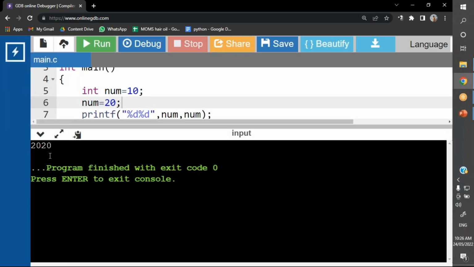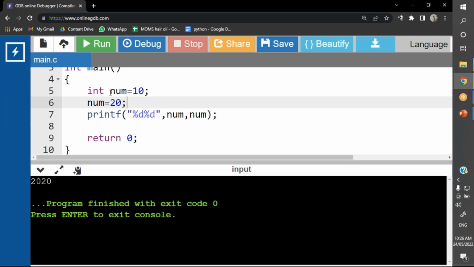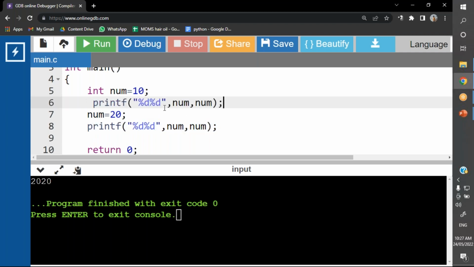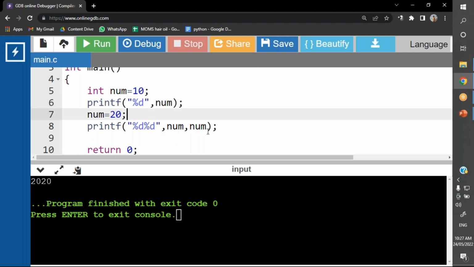See that 2020 got printed. What does it mean? The num value is initially 10 and it got updated as 20. Suppose you want to print 10 and 20, in that case what you have to do? You have to print this before modifying. First I am taking num as 10 and I'll print that. Then I'm modifying num as 20 and then again printing it. Now see what will go.